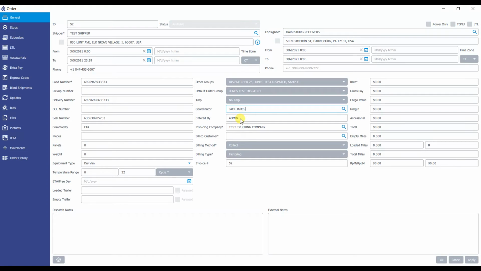The Entered By field will be automatically filled out with the user that is entering this order. If, for example, the dispatcher would be entering the order, then the Coordinator field will be filled out automatically and will match the Entered By as well.